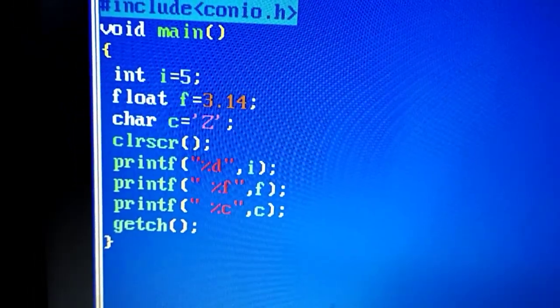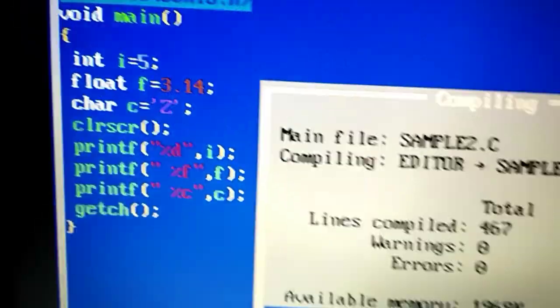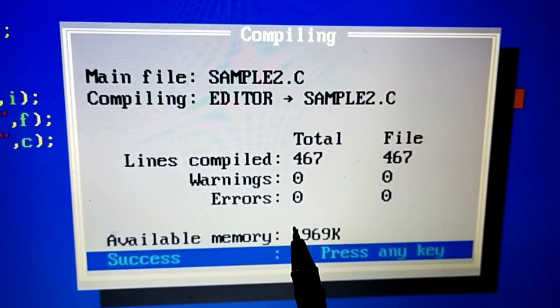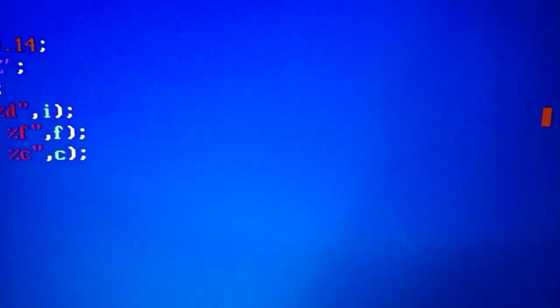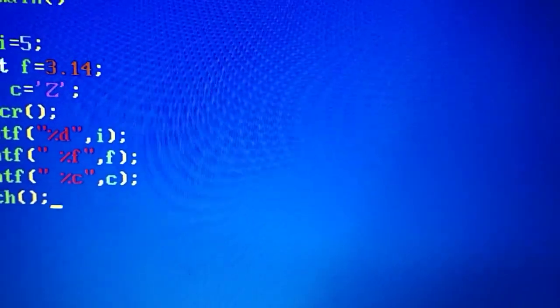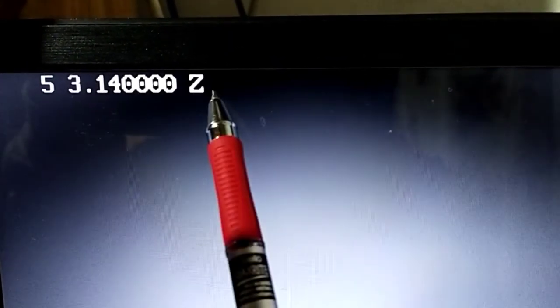So over here, let me compile first. You will see 0 errors. Then after that, I will run Control F9. The moment I run, you will see the values over here. It displays 5, which is the value of i, 3.14, the value of f, and z, the value of c.